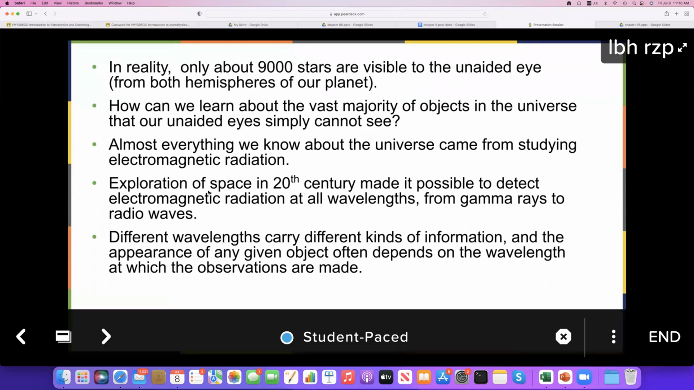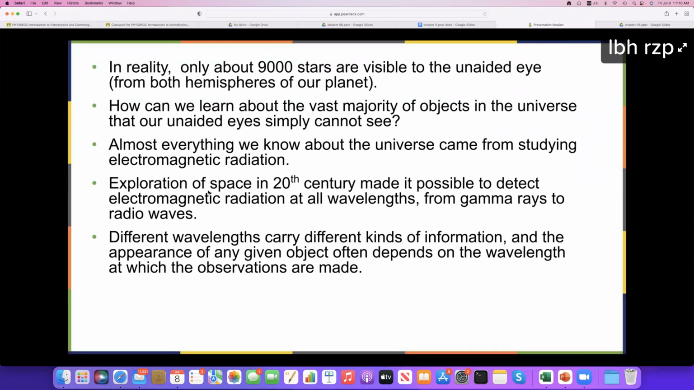Now, different explorations of space. Almost everything that we know about the universe came from studying electromagnetic radiation. So that's what we discussed in the last chapter. And exploration of space in the 20th century made it possible to detect electromagnetic radiation at all wavelengths, from gamma rays to radio waves. So we know that from the explorations that we have done, we can detect all kinds of wavelengths from space, right? Now, these different wavelengths carry different kinds of information, right? So that's what we discussed in the previous chapter as well.